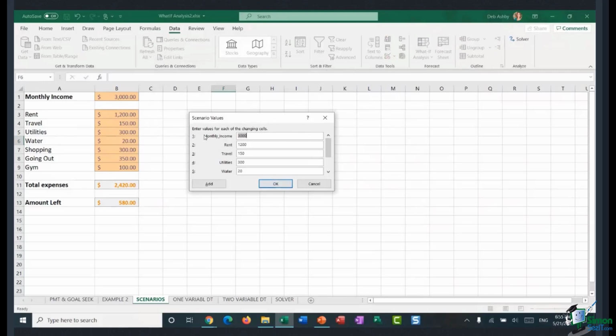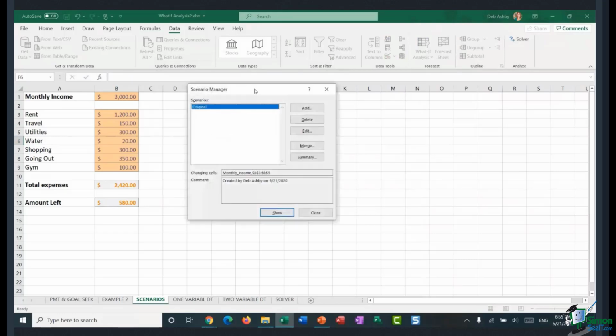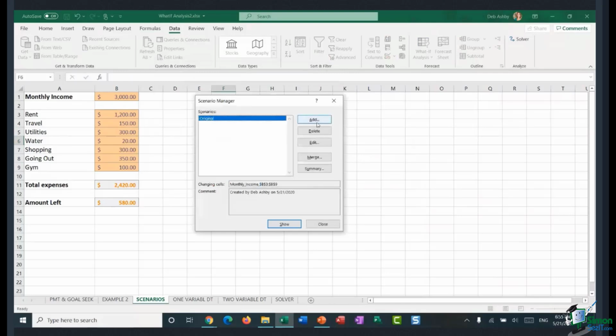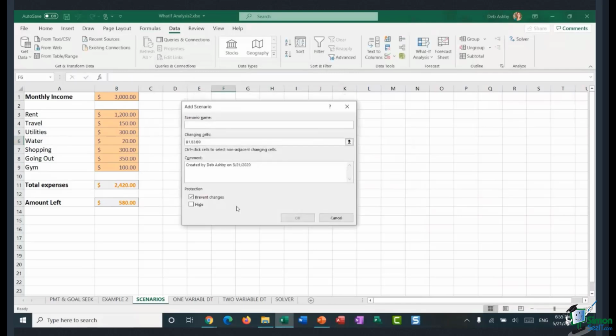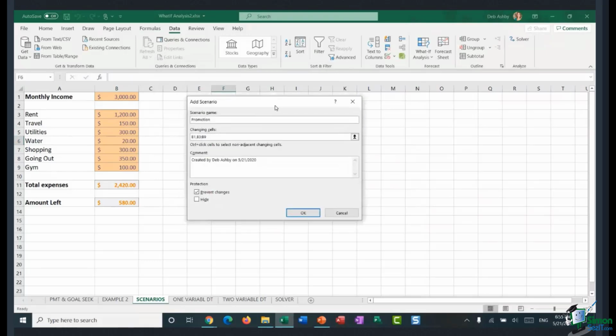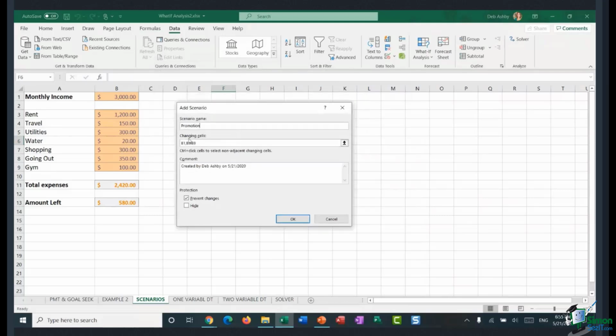Now, this is the original scenario. I don't want anything to change here, so I'm going to say OK. So that's my first scenario set up. I'm going to add another one. Now, this scenario is going to be for if I take that promotion that Adam is so generously offering me. And my changing cells are going to stay the same, so it's going to be the same cells. I'm going to click on OK.